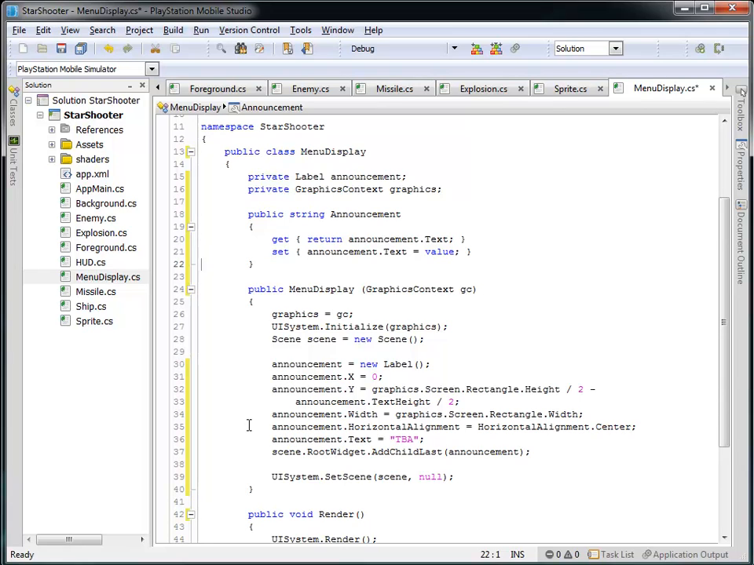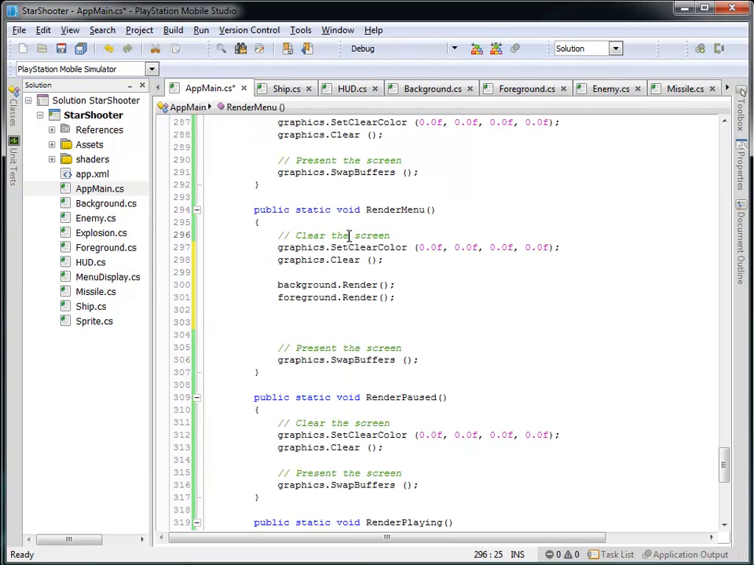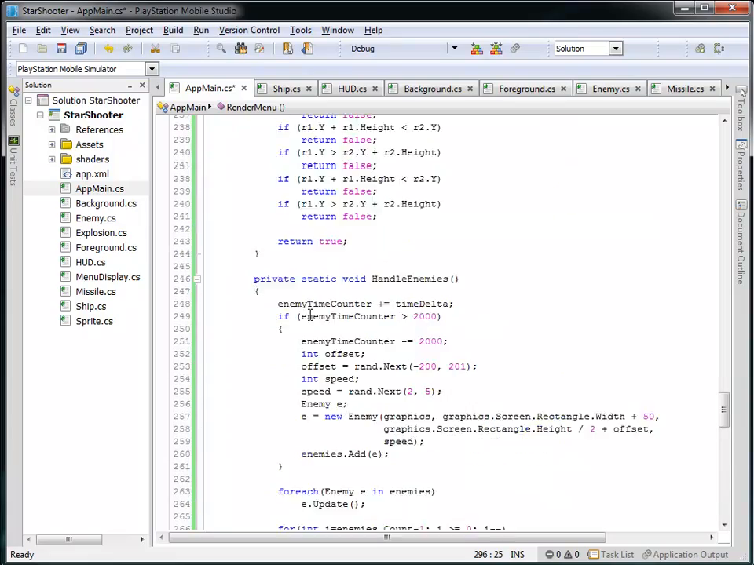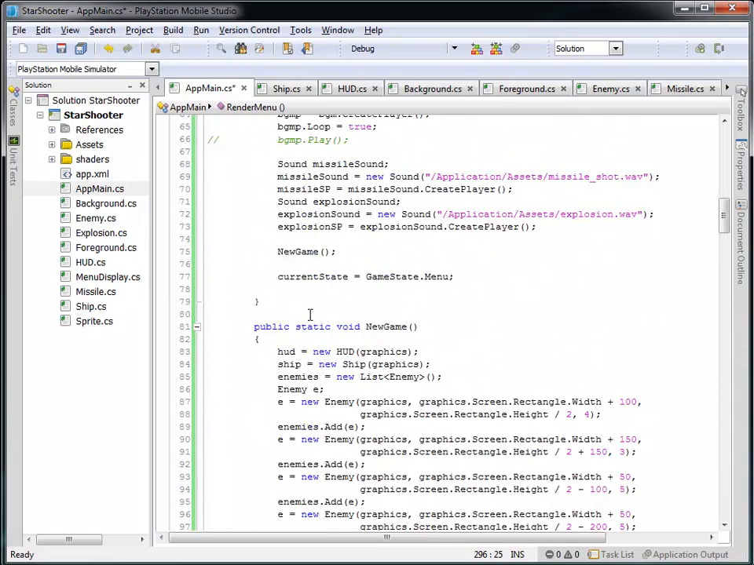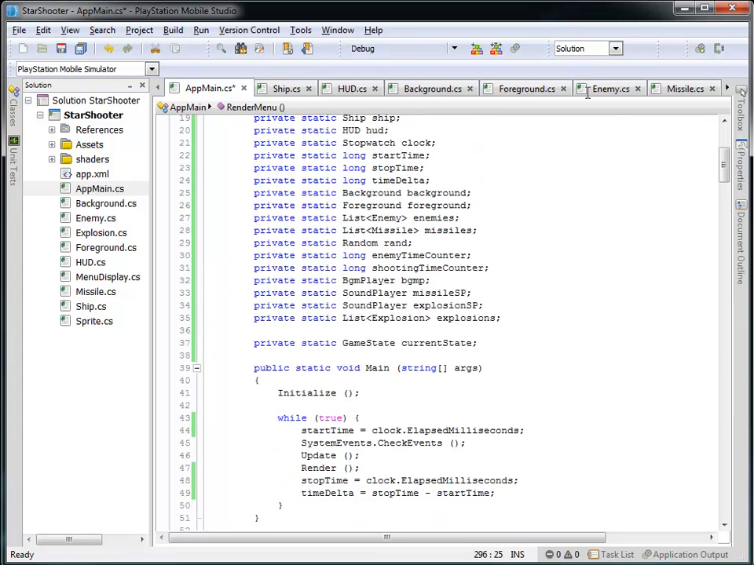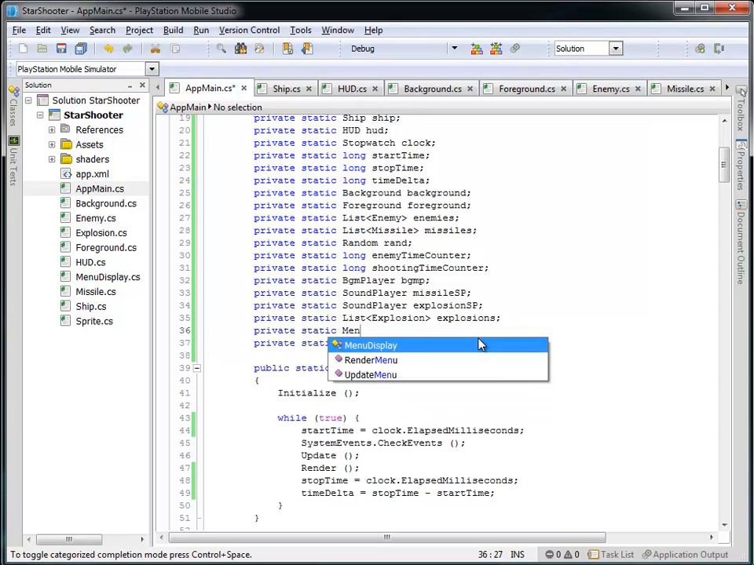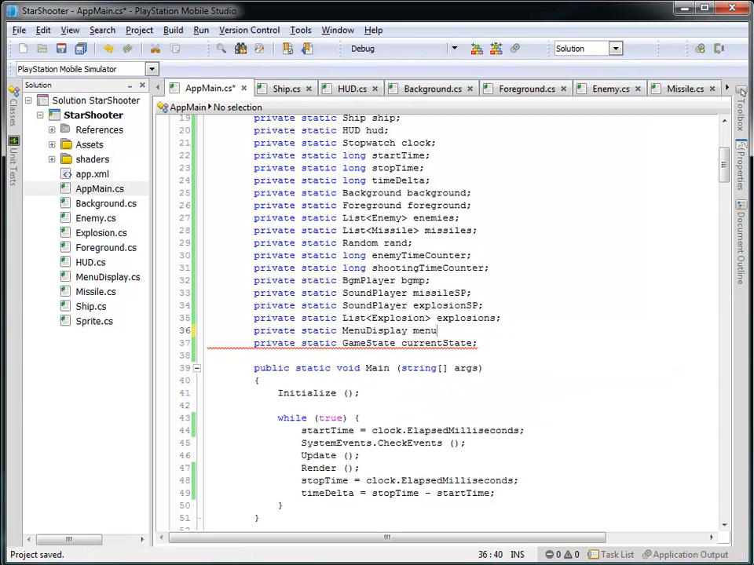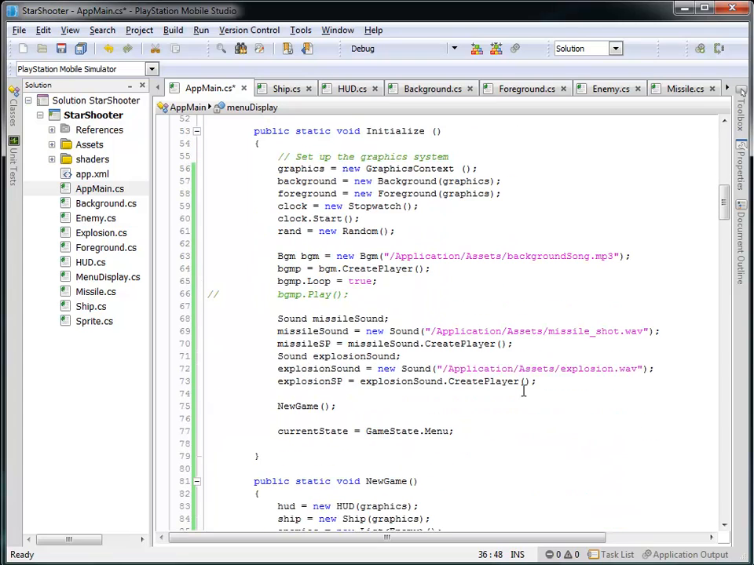Okay, so now that we've actually got our menu display class defined, let's go back into our app main and let's make use of it. So what I'd like to do is up here at the top of my class, I want to create a new instance of this. So I'm going to create a menu display here. It's going to be a private static MenuDisplay, and I'll call it lowercase m menuDisplay. And then in my initialize, I'll just create a new one of these. So I'll say menuDisplay is equal to a new MenuDisplay.